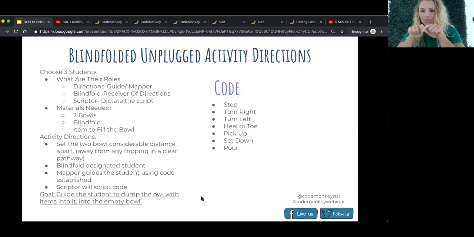This isn't really part of the code, but it is something that you want to establish, because when I've done this several times with teachers, and they're blindfolded and I have not said walk heel toe, then they end up tiptoeing with little tiny steps, or some people make giant leaps. So this is just a way to keep it really consistent, because we really want consistent, concise code. Pick up, set down, and then pour, okay? So then the scripter is going to be dictating this on the board.